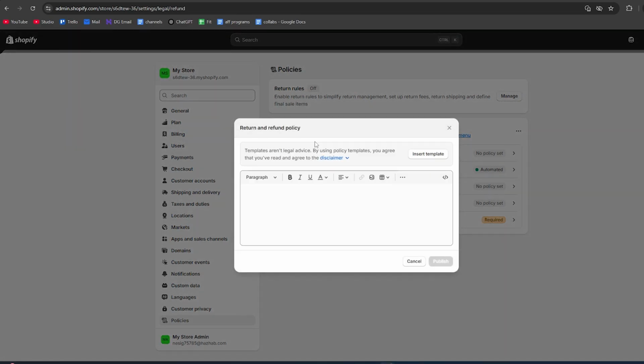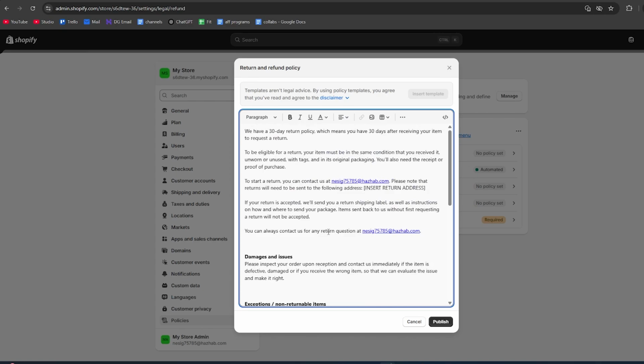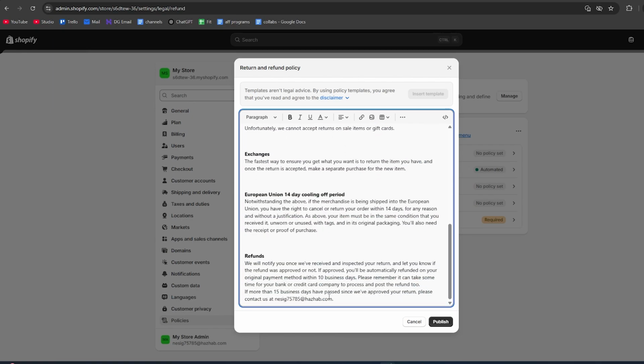Now Shopify made this actually really easy, as we can just insert this from a template. And as you can see, this is how it looks like. Now read through this template carefully and modify it to actually match your refund practices. If you, for example, have a 14-day return policy, you can change that right here. You can add your return address, change the according email, and just make sure that everything here lines up. Pay special attention to things like return shipping costs, restocking fees, and conditions for accepting returns. And once you've customized this, you can click publish.